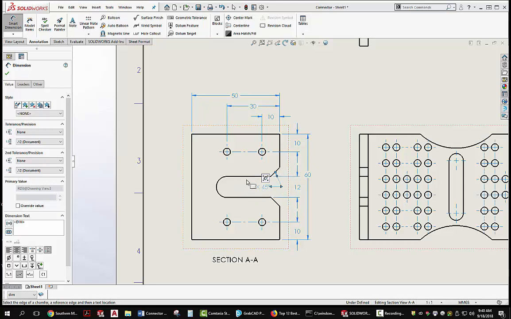Since there are two of them though, I want to put a 2x indicating 2 places in front of it. So I'll go over to the left hand panel, down here where it has dimension in the double brackets, the less than on one side, the greater than on the other, that makes that the default.